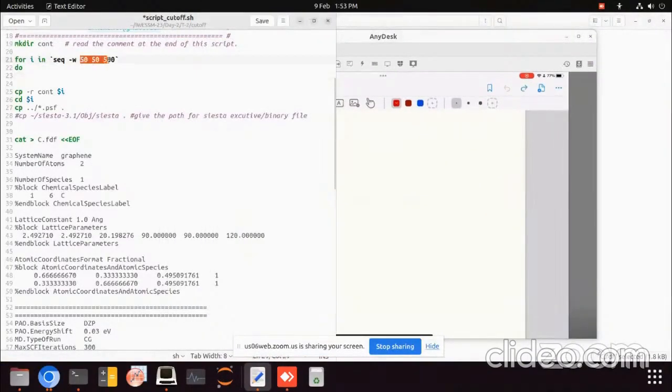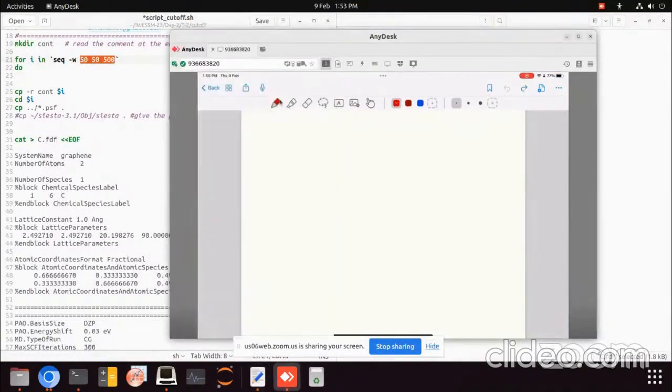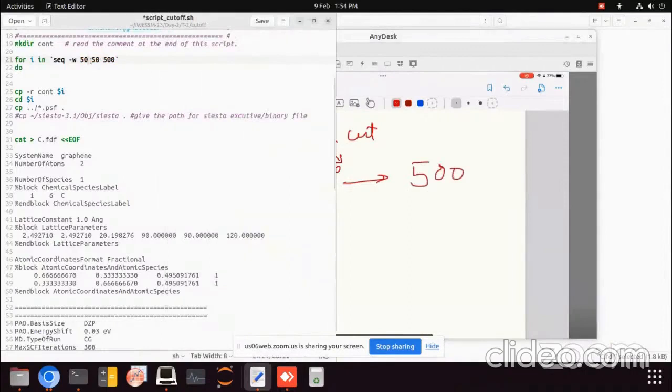Here you define the sequence, let's say 50, 50, 500. What does it mean? It means it will change the value of mesh cutoff starting from 50 with a step of 50 up to 500. Or you can start from 100 with a step of 20, let's say up to 500, or with a step of 50 up to 700.